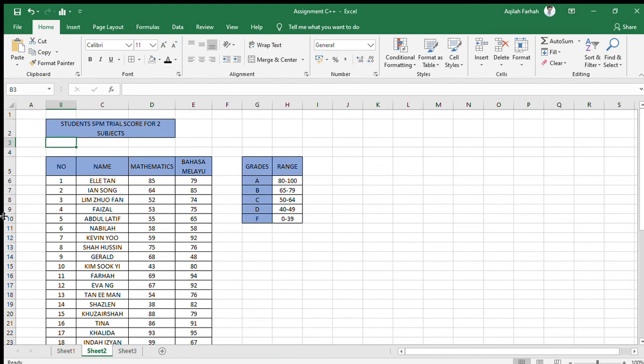This is the data for students' SPM trial score for 2 subjects. From this table, we can see the names of students and subjects, which are Mathematics and Bahasa Melayu. And here we can see the grades and the range for grades.